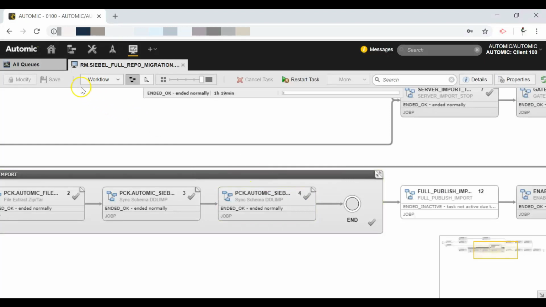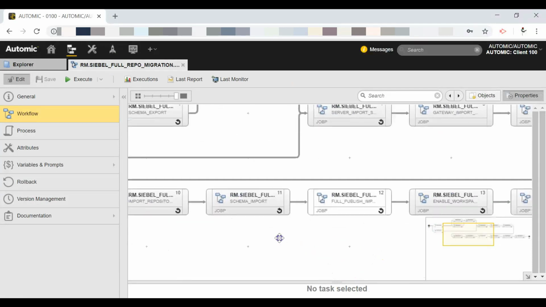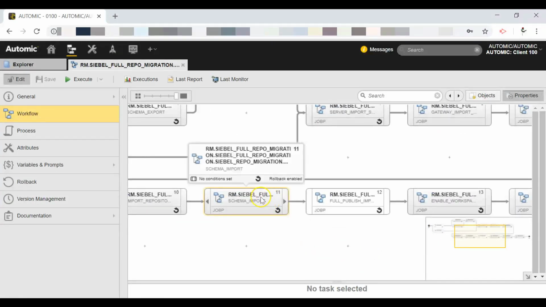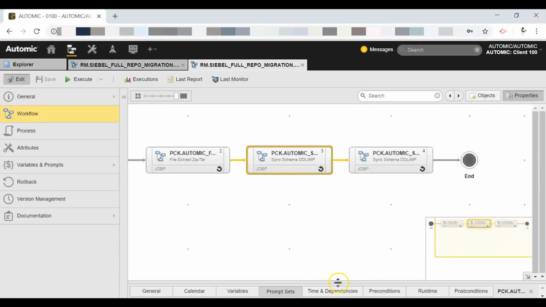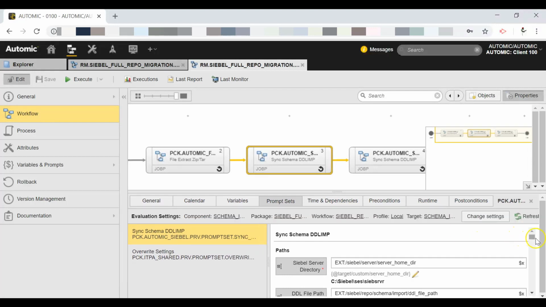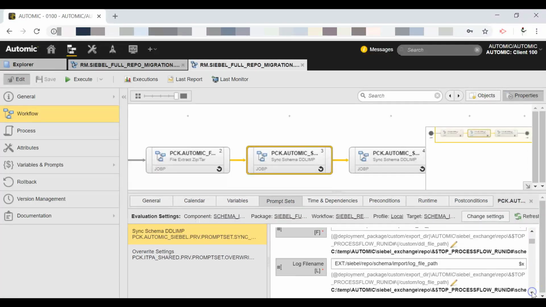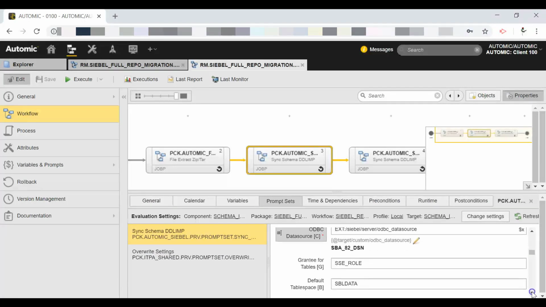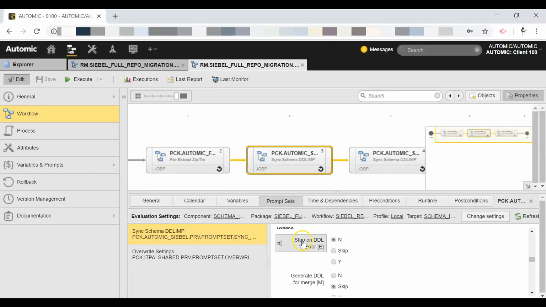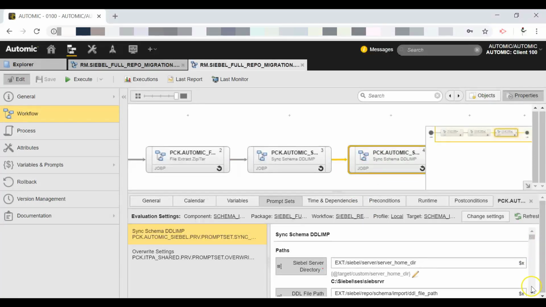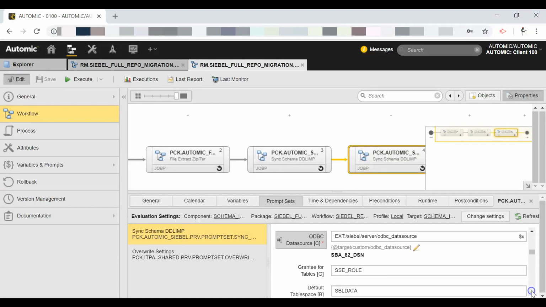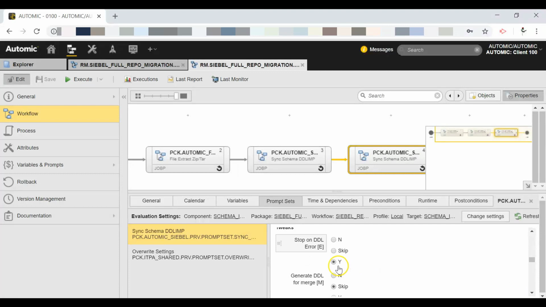I'm going to open the process assembly perspective to see the prompt sets of this action. If I scroll down to the tweak section, I see how the second action was configured so that the execution stops in case of error. Stop on DDL error is set to no in the first action. And to yes in the second one.